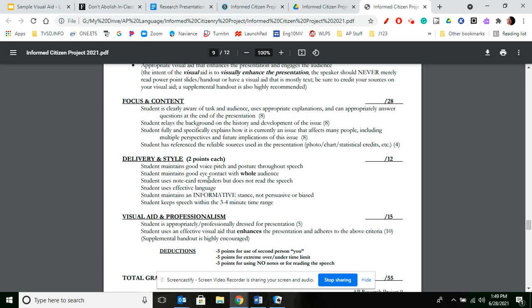Good voice pitch and eye contact. We'll talk about specific strategies for that, and note cards, effective language, informative stance. I do want you to be professionally attired for your presentation. Don't mind my puppy. And your visual aid should enhance your presentation.